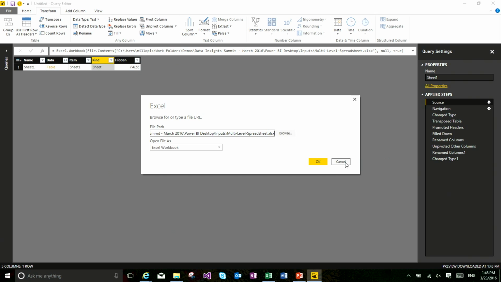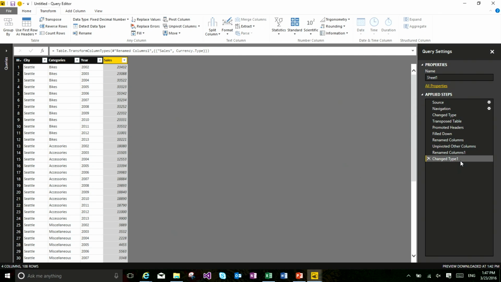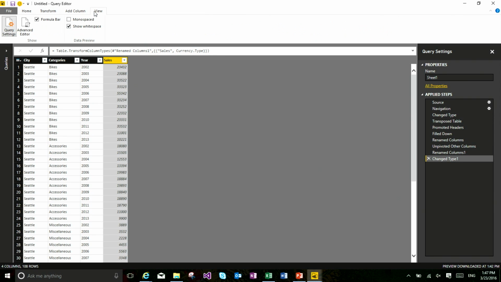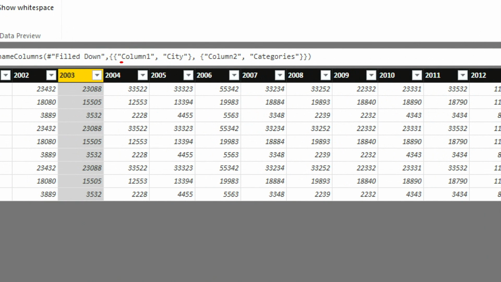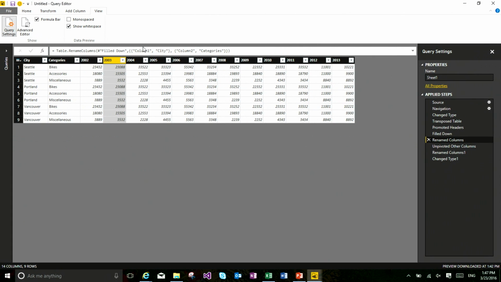The same goes for any other step that I did. I can either modify them through the gear for the cases where I actually got a dialog to create the step, or worst case, I could always go and enable the formula bar, which you could do through the View tab. And here I can see the actual code that got generated for that step. So for instance, the rename column step had this look and feel. It actually said rename column 1 to city and rename column 2 to categories. So I could change that on the fly as well on the formula bar.